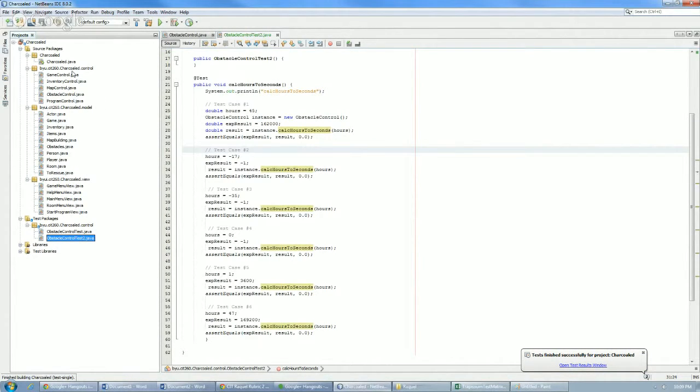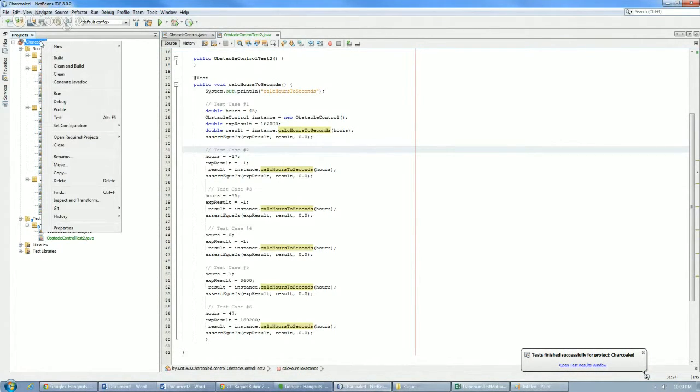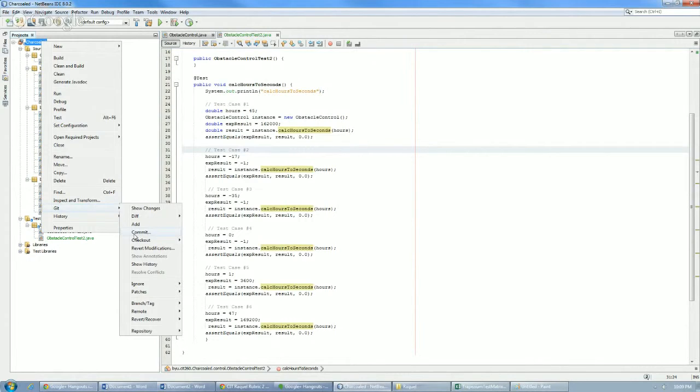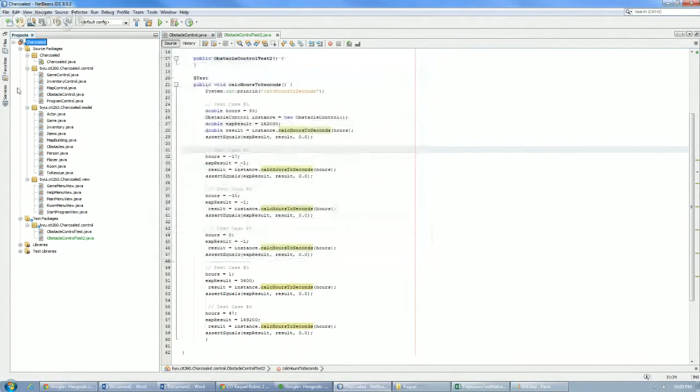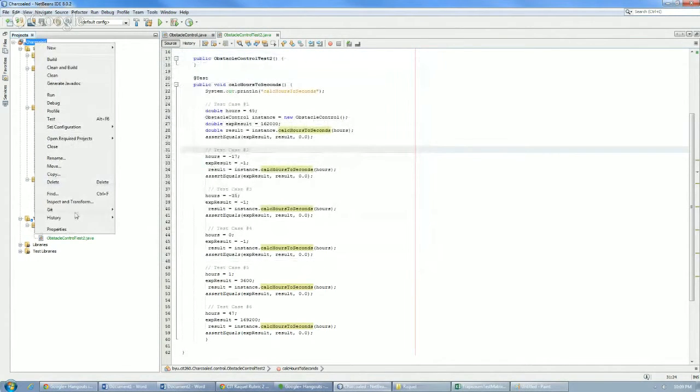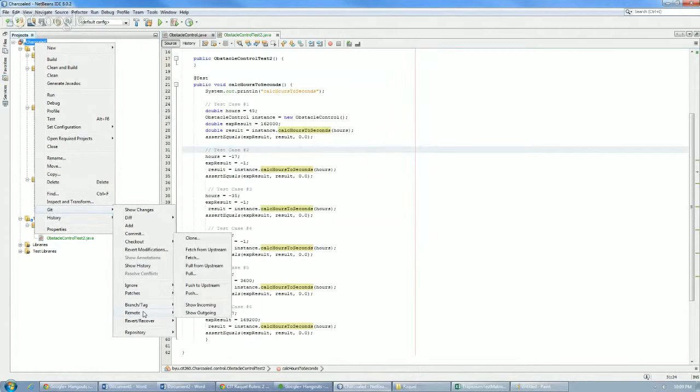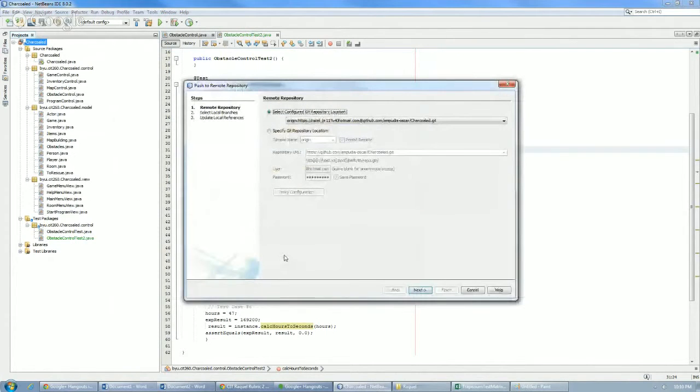We now have to commit and push the new code. Right-click on charcoal, git and commit. Give a description. Now git, remote, and then push. This will upload the new code to the repository, but I won't do it since this is a test function.